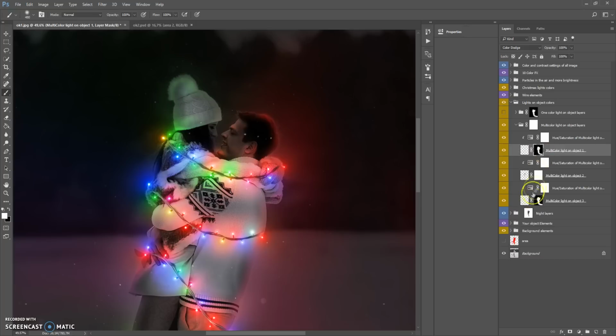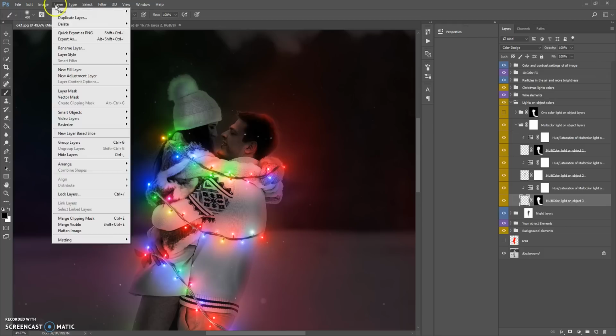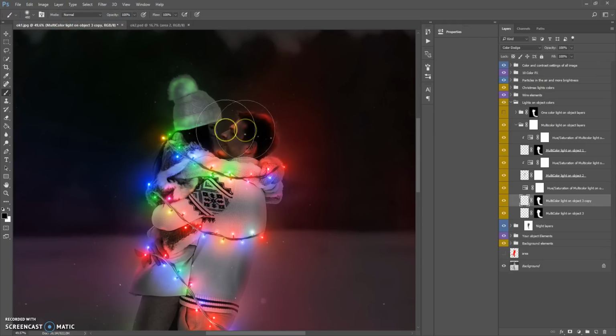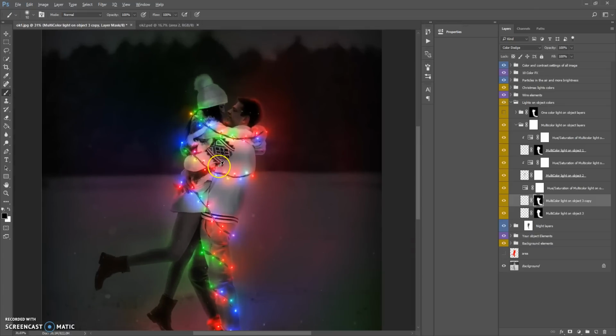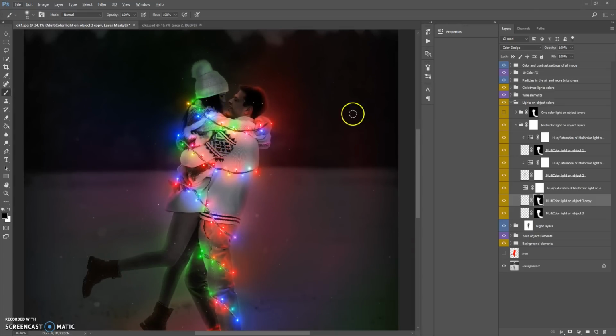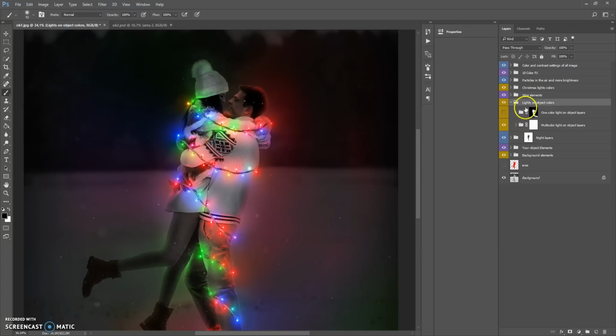Also, you can duplicate these layers. Just select the layer, go to Layer, Duplicate Layer, and now you can see more lights. Let's edit the layer mask. Okay, now it looks nice. Also, this light on object colors folder contains one color light on object layers. I will show you how to use this folder a little later.